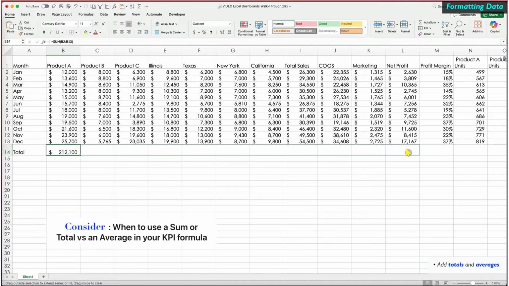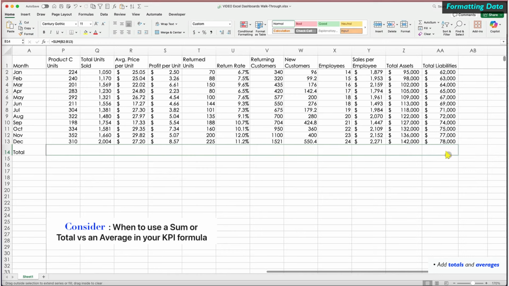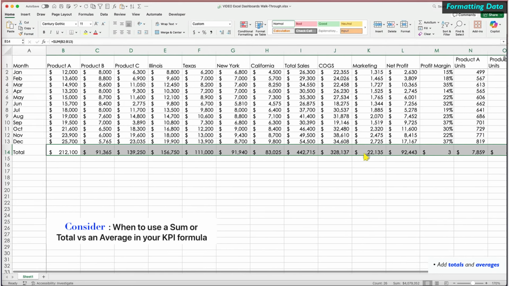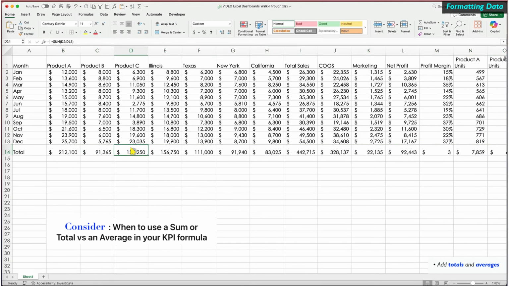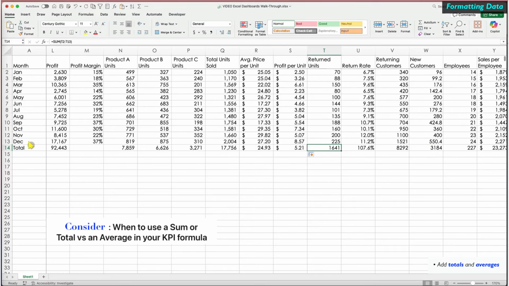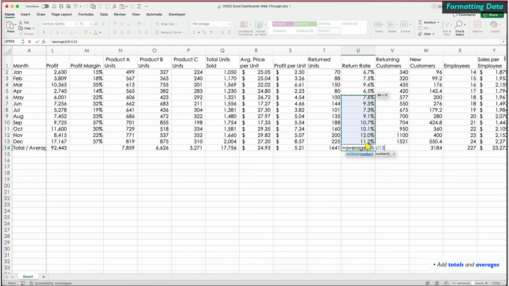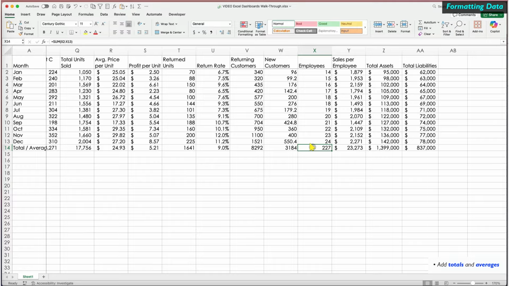Remember that totals may not make sense for every metric. For example, profit margin, average price per unit, or total assets and liabilities are point-in-time values, not cumulative ones. For those KPIs, I will calculate averages instead and label the row clearly as total/average.